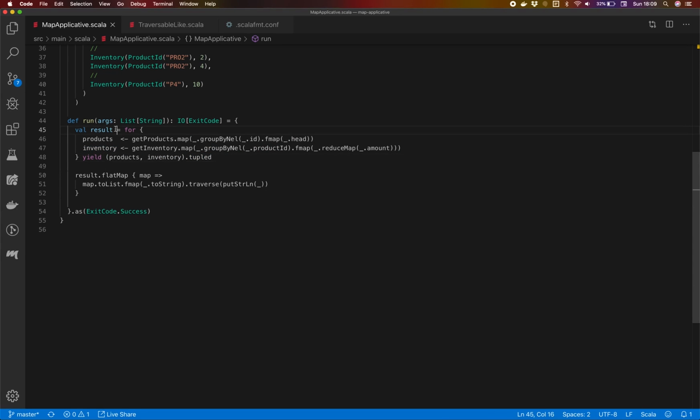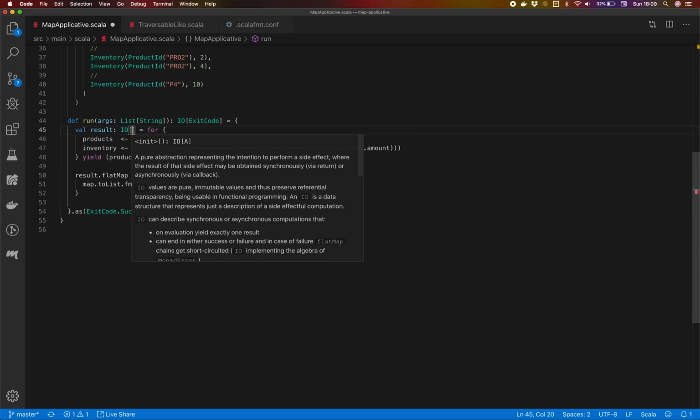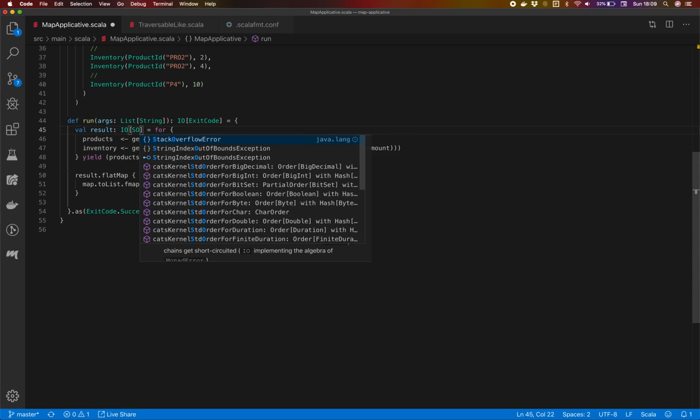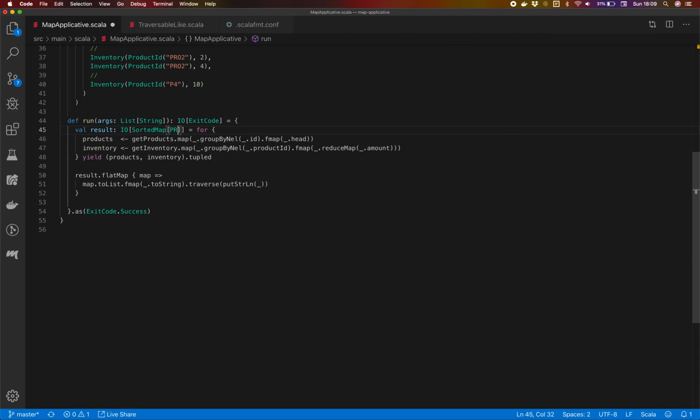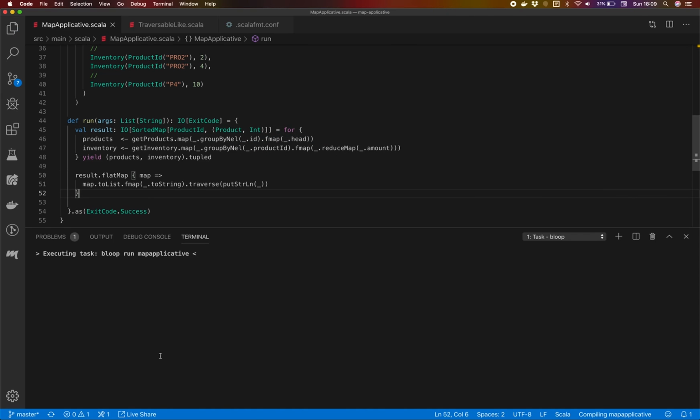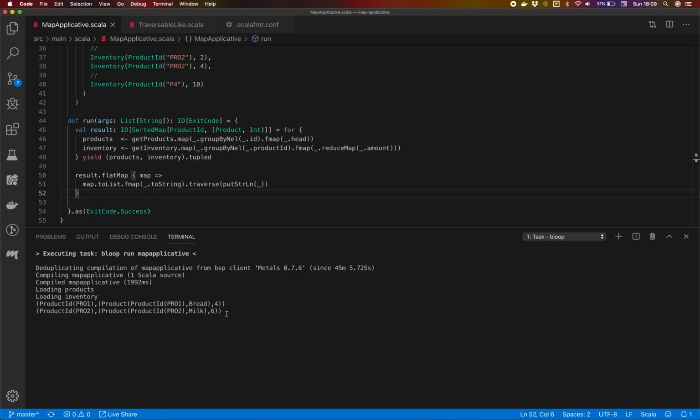So now we can give this result a type just to make it clear what it is. It's going to be a sorted map of product ID to product and int. And yeah, let's just run it once again. And yes, we got the same result as before, so everything works. This is what we wanted.